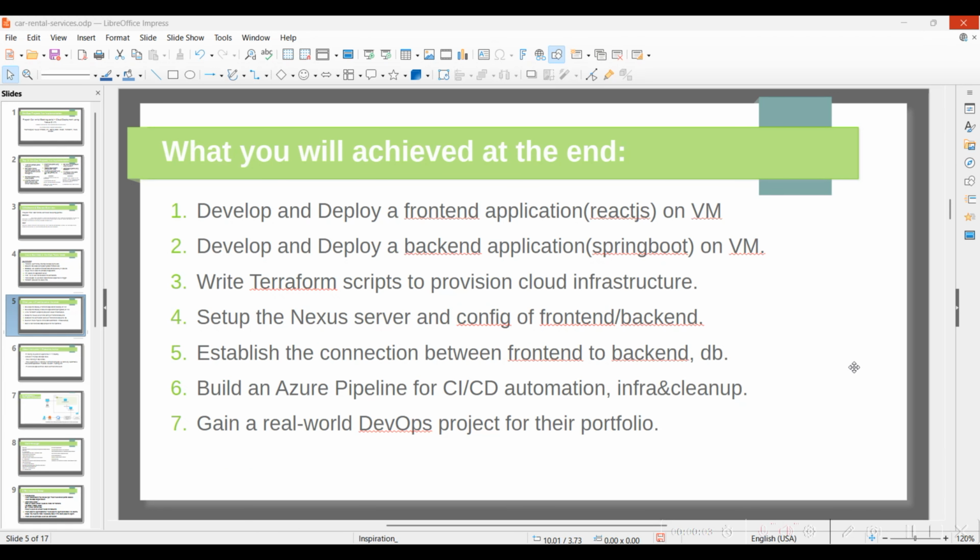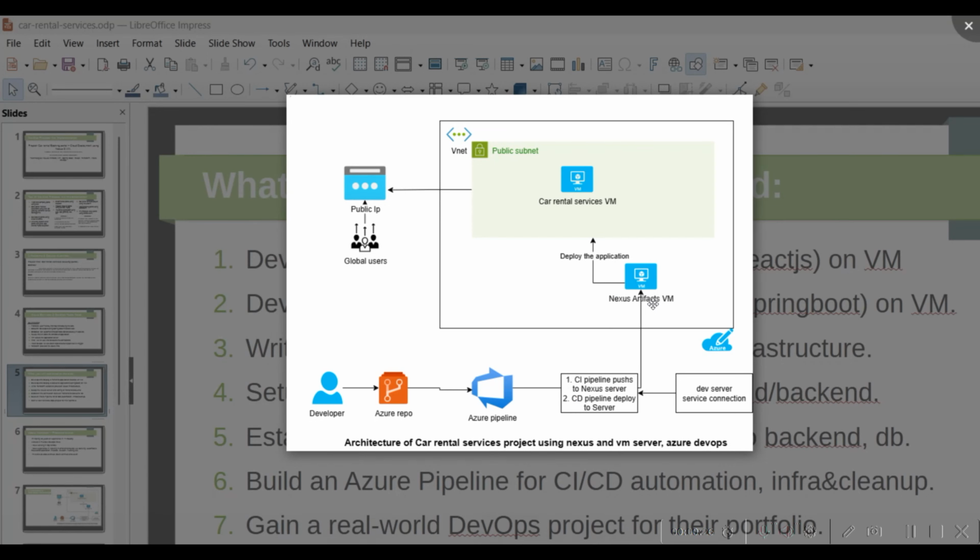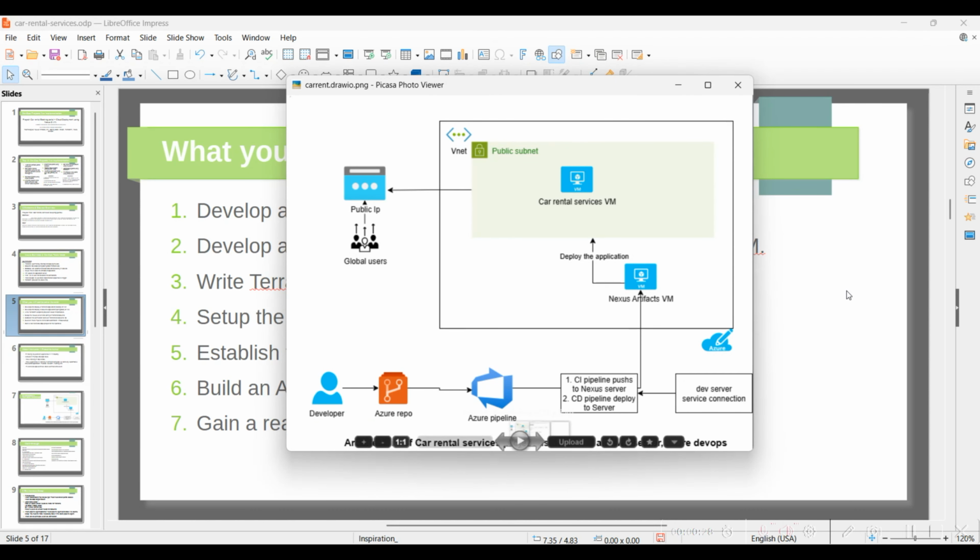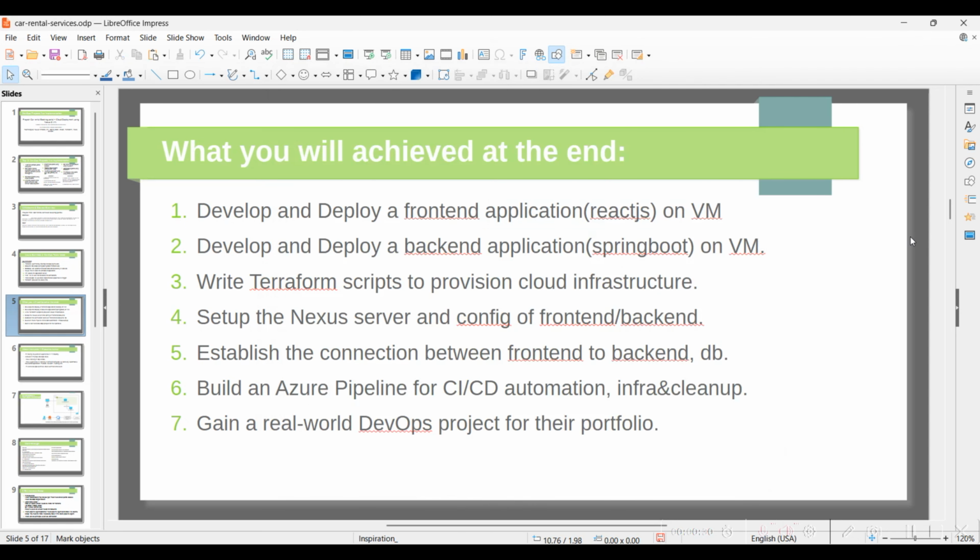What you will achieve at the end of this course: in step 1 and step 2, you will be able to develop the front end and back end applications and deploy them on the virtual machine. In point 3, you will be able to write the Terraform script that will provision your resources. We have multiple resources, and we need to provision these with the help of Terraform.